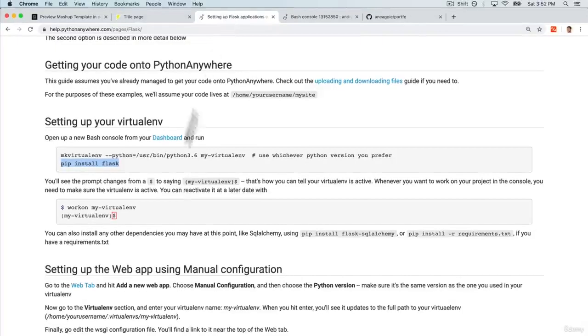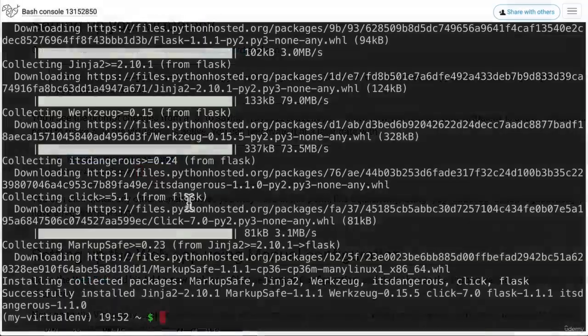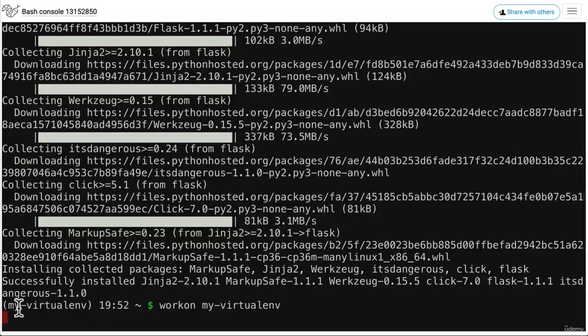And then the next step is to run this command. Well, actually this command won't do anything, because this command, workon, simply takes us to our virtual environment, which we already have created. This is for next time, whenever you, let's say, go back and open up the console, to make sure that you're always working in our virtual environment.